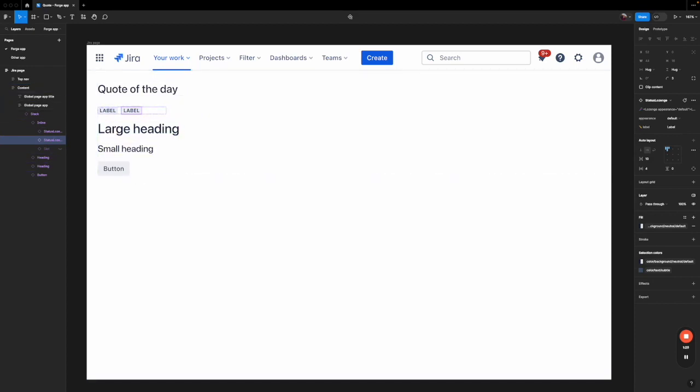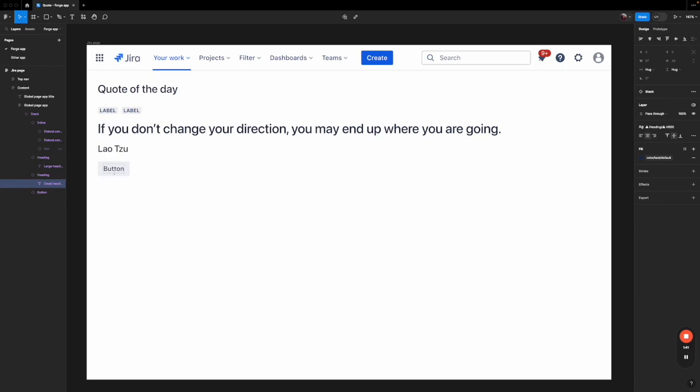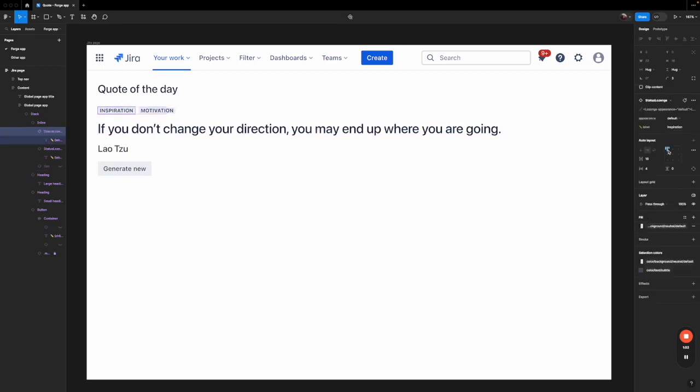Now I'm just going to add the content that I need. I have it here. I'm just going to copy paste it. And the small headline. The button, I'm just going to call it generate new. And explanation, motivation. Cool. Going to update the style of the status lozenge.